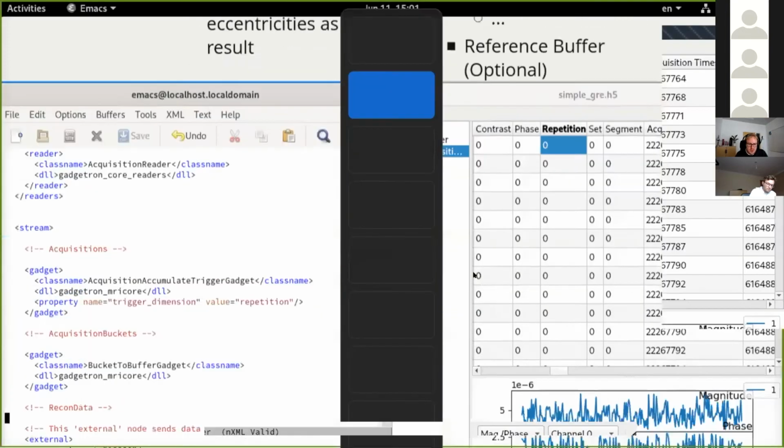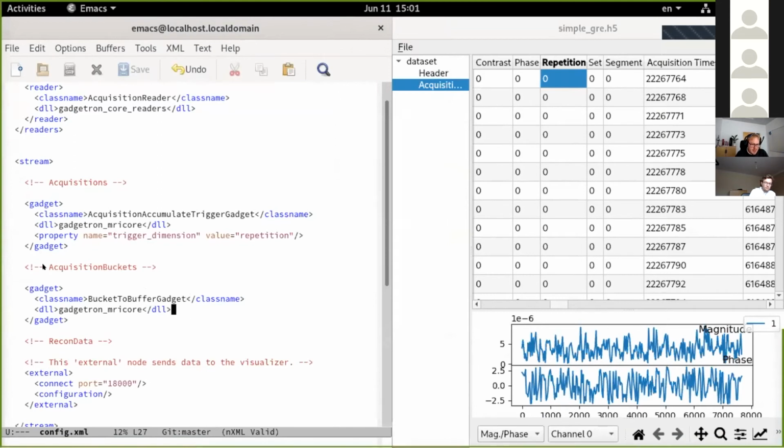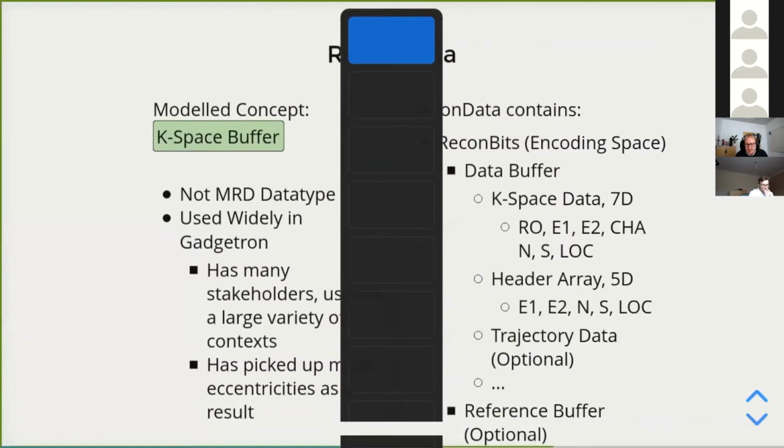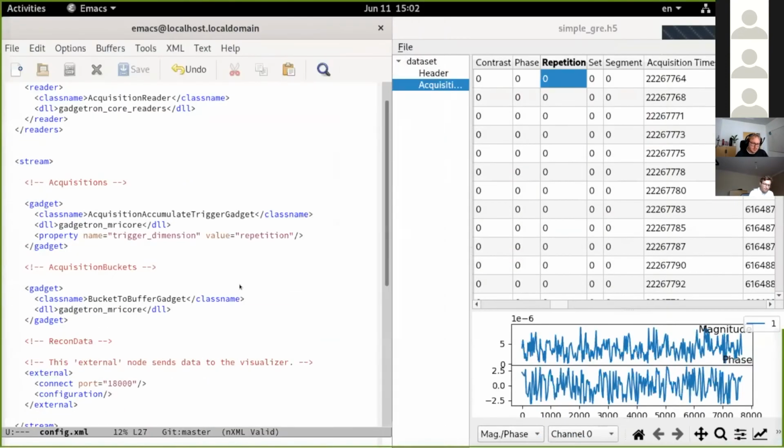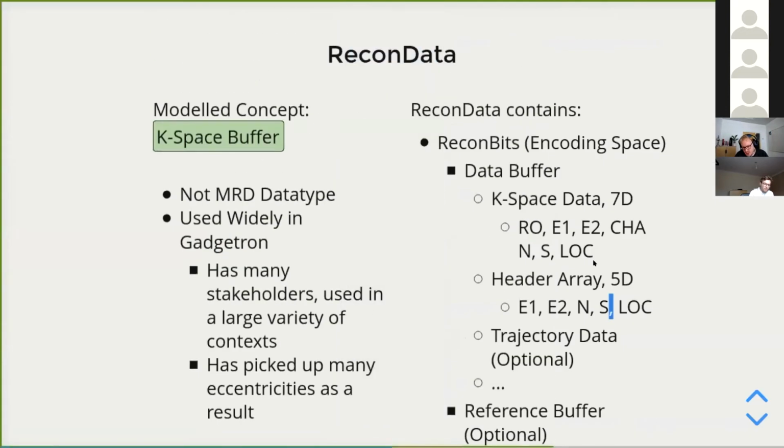If I were to go to the bucket to buffer gadget here, I could add some properties. I could configure it, for instance, to put repetitions along the N dimension. So if I sabotaged acquisition accumulate trigger gadget to accumulate all the acquisitions in a single bucket, it's easy, I just remove this property. I could configure bucket to buffer to fill up the recon data buffer with repetitions in either N or S, for instance. So bucket to buffer gadget is configurable. It lets you control what goes into these general purpose dimensions.